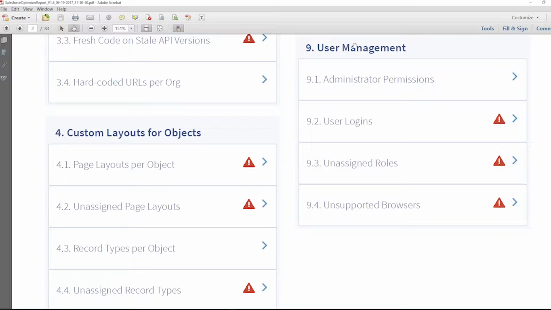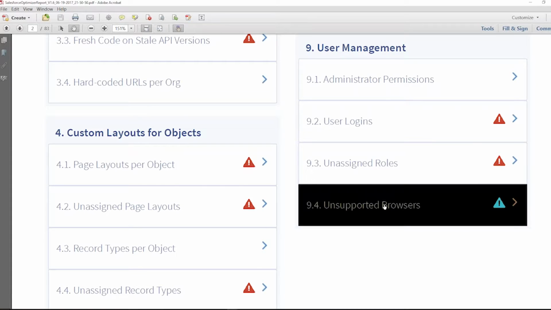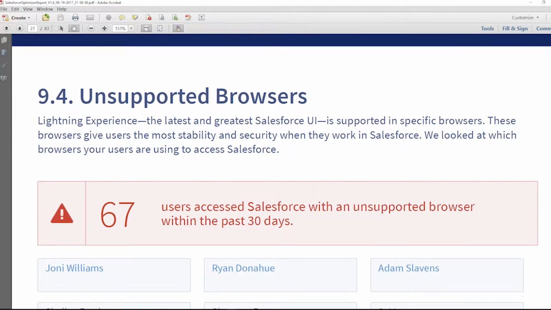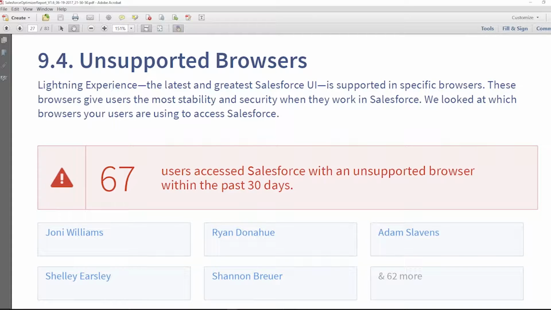As an example, we can take a look at this category about users, and we see unsupported browsers. So if we click on this, we're going to get some detail on users who have logged into our Salesforce instance who are not using the most stable and secure browsers that they could. And currently, those browsers will not be supported in Lightning Experience, which is the great new interface that Salesforce is rolling out. So on this page, I'm seeing that 67 of the users in my Salesforce system have used an unsupported browser in the last 30 days to connect.